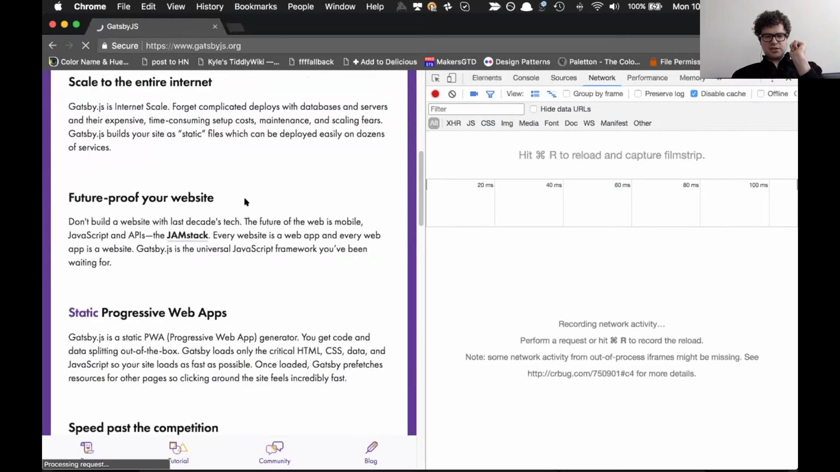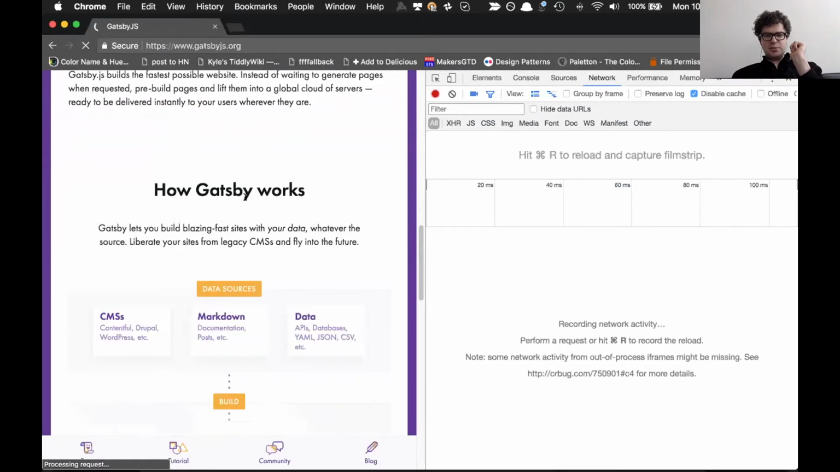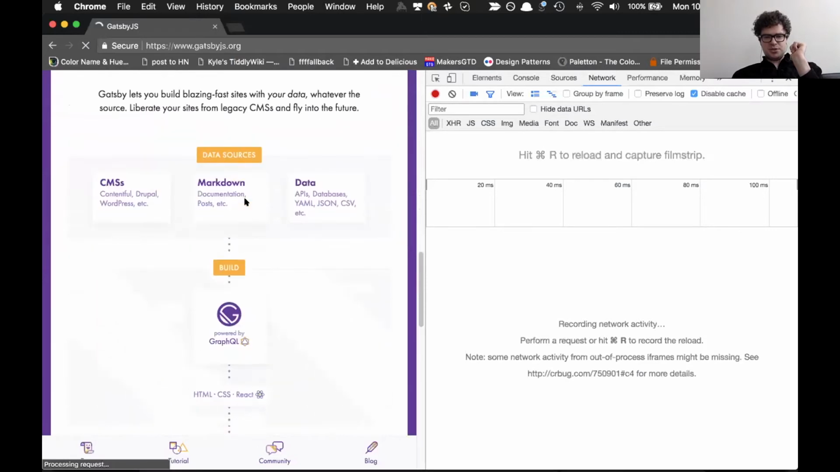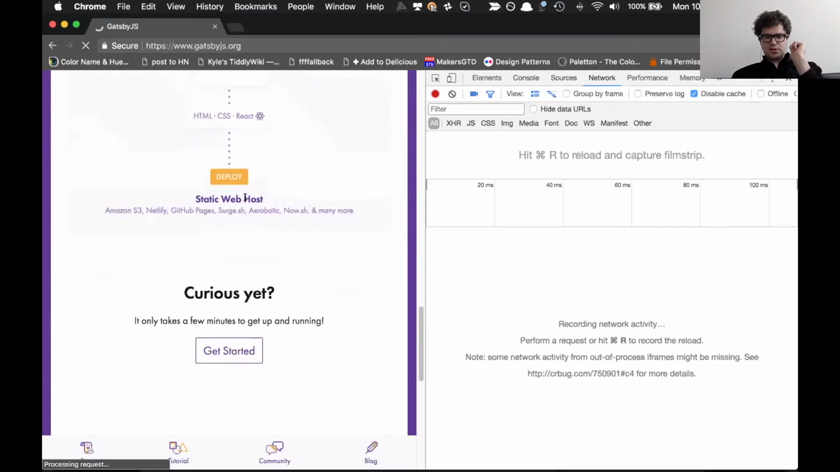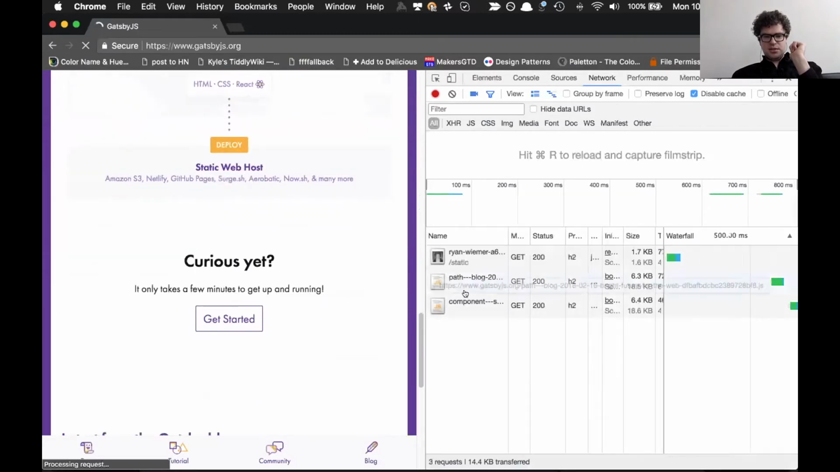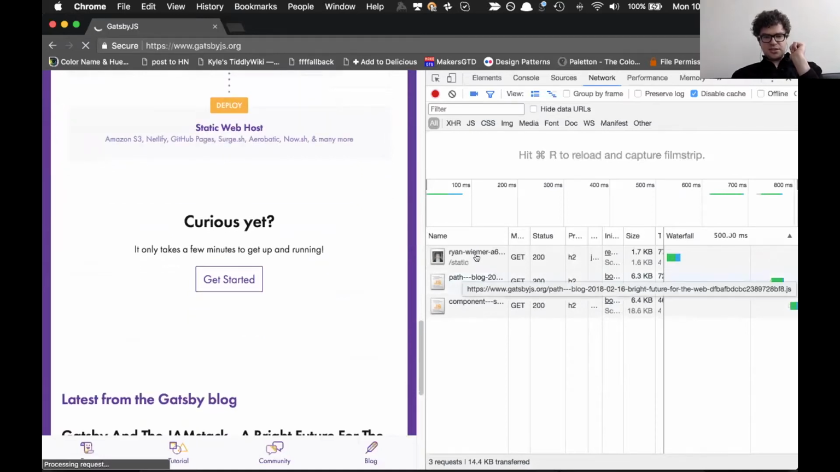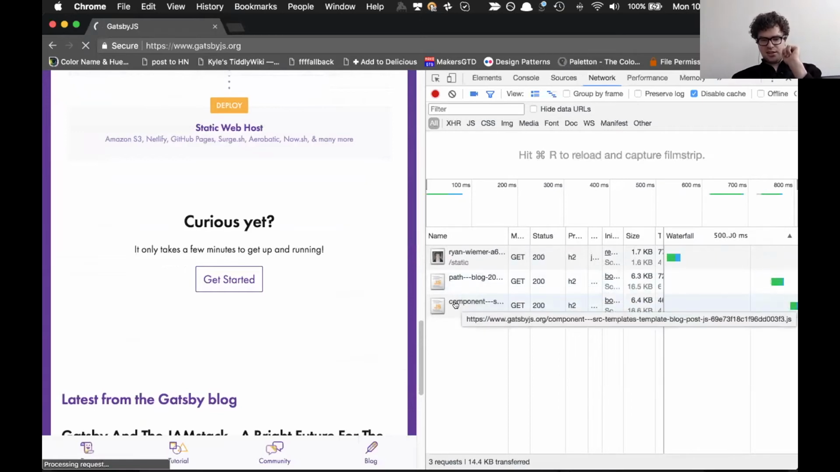So as we scroll down the site and we get near the bottom where there are some links to blog posts, those will get prefetched for us. So there we go. This is the latest blog post, "Bright Future for the Web." This is the data for the page, and then this is the blog post template, the React code necessary to render that page.